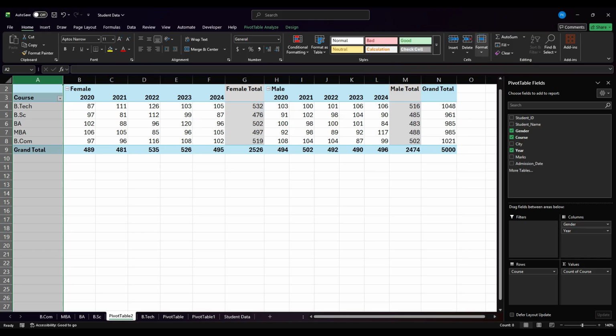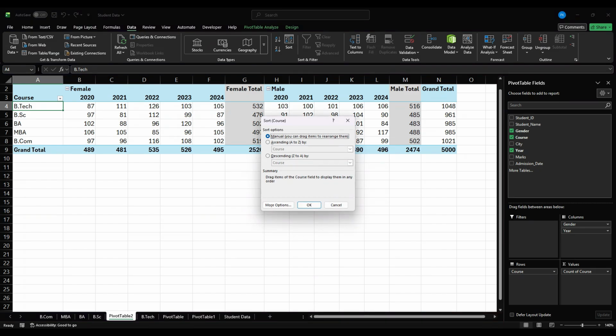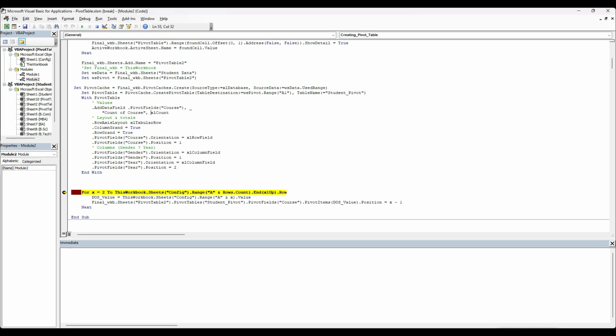I forget that sorting order. I know ascending order and descending order from top to bottom, but I don't know this one. Let me check. I think it should be available under Data. Yeah, here, Sort. When you check, it might be missing that sort, and that's why I'm not using this sorting order. So I will go back to the code and explain here.